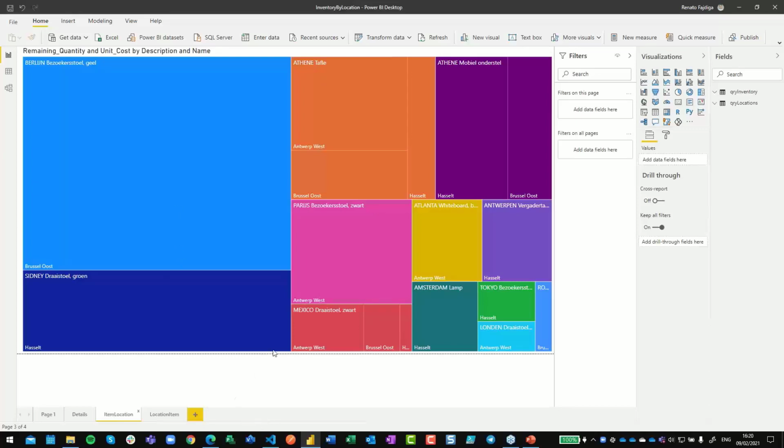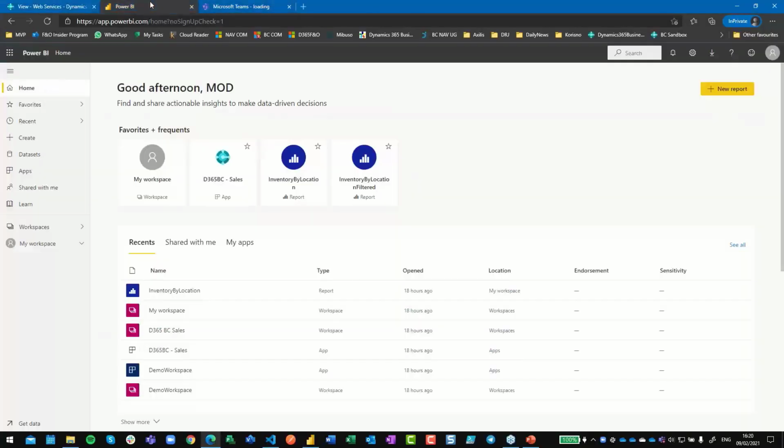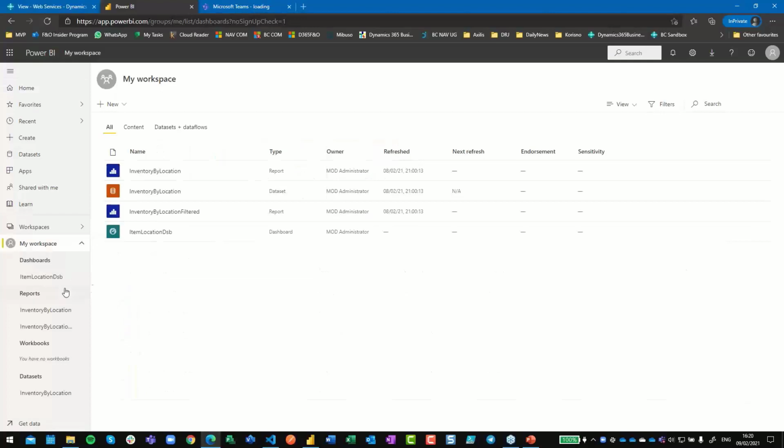The second step is now to publish. I have here the option to publish my data. When I publish this, it will take some time, and for this I prepared everything already. It will publish the reports inside my Power BI service. This is the Power BI service, or my cloud environment for Power BI. Here I see what I have: my dashboard, my report, second report, and my data set.